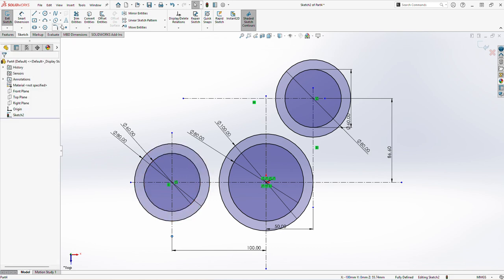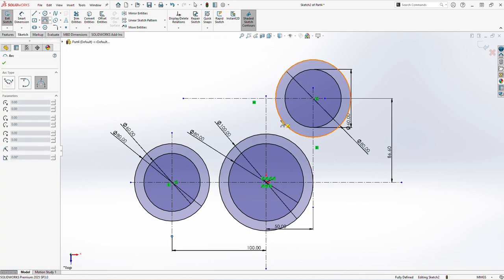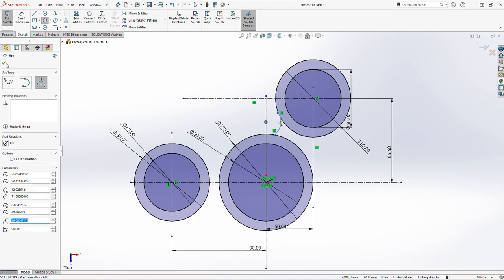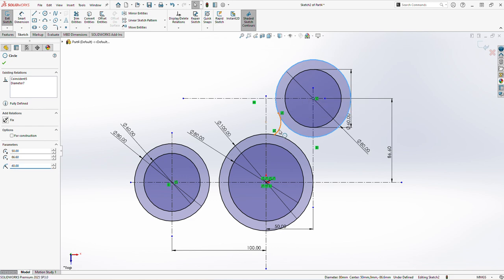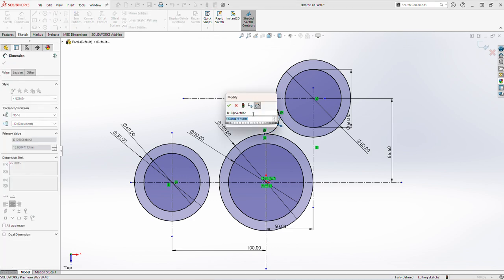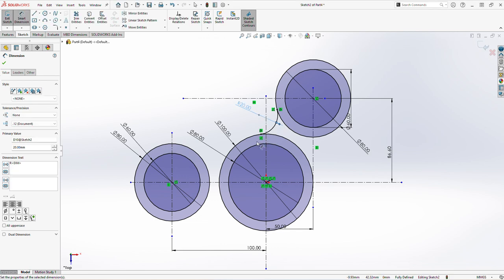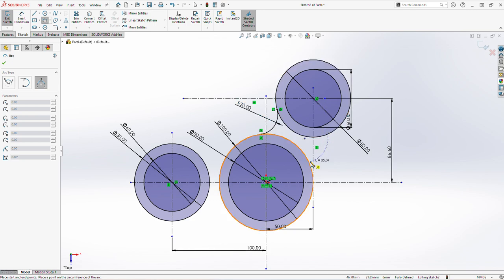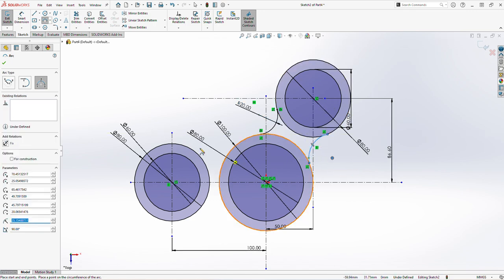Select OK. Go to arc and select 3-point arc at here. Make it tangent. Select these both lines and select tangent here. Go to smart dimension and the radius is 12 mm. Sorry, 20 mm. Select 3-point arc. At same here, the 20 mm is required. Go to smart dimension and measure it for 20 mm.